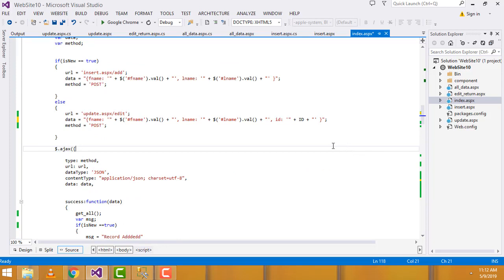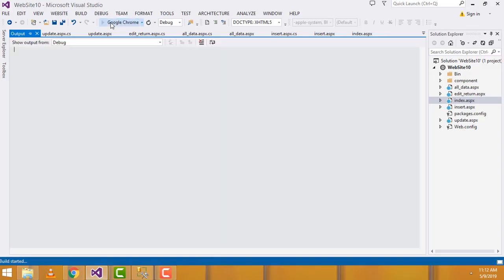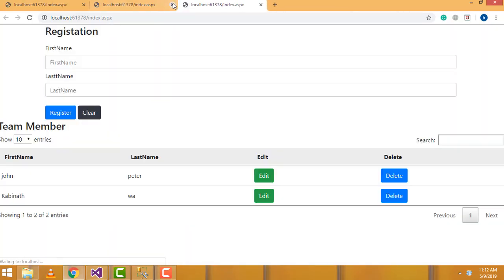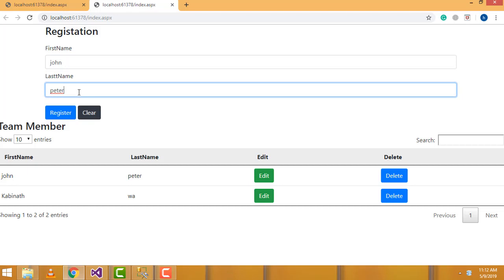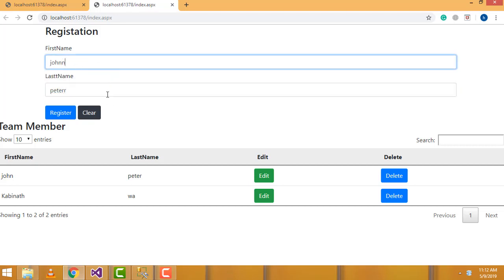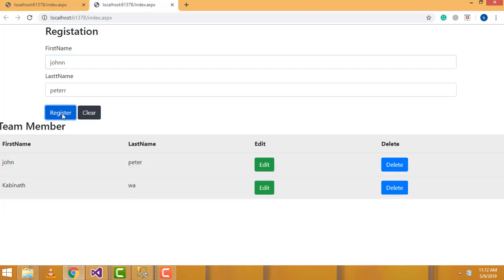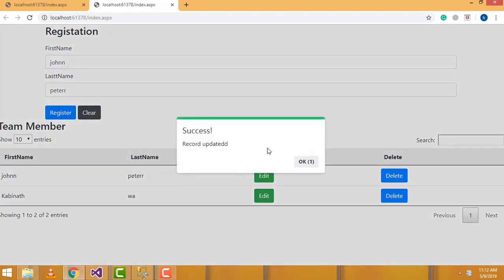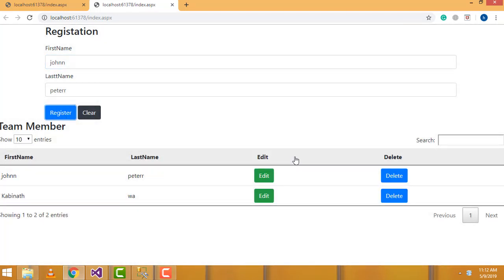Right, now let's check whether it's working fine or not. Now it's working. Now I am going to edit this record. Click the edit button. It is successfully displayed here. I am going to add an additional r and an additional n here for update purposes. So click registration, record updated. The message displays record updated. Here the record is updated successfully.